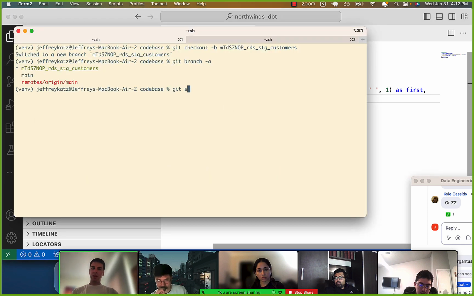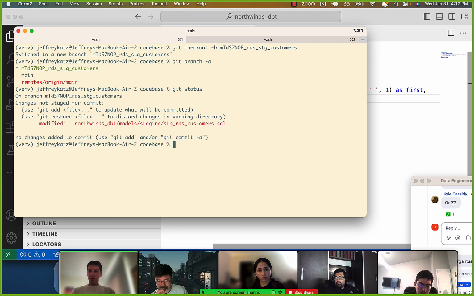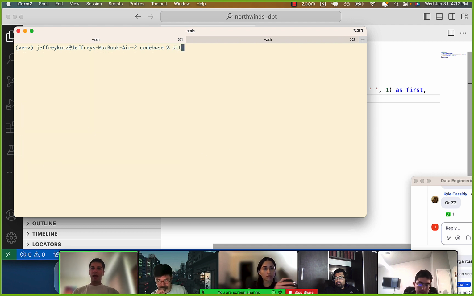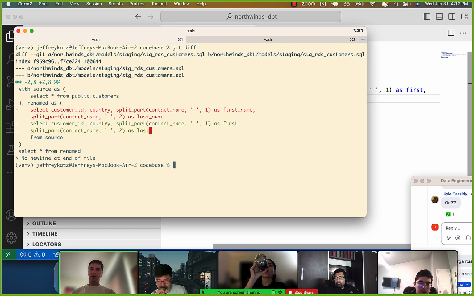We take a look. We type in git status. Here's my git status. We can see that the only file I changed was this one, right? Even though I have all these other files in Northwind's DBT, Git is picking up that this is the only thing that's changed. I can even look at it if I type git diff.